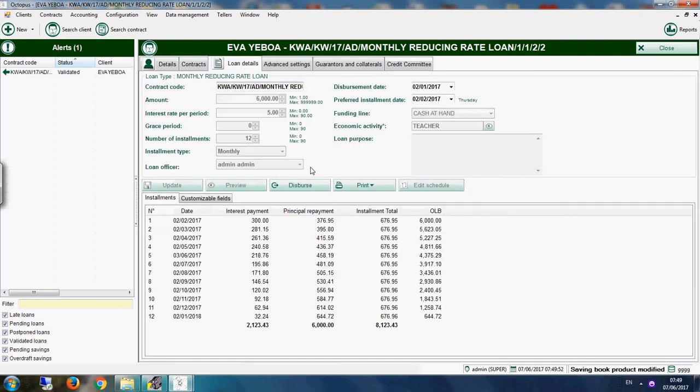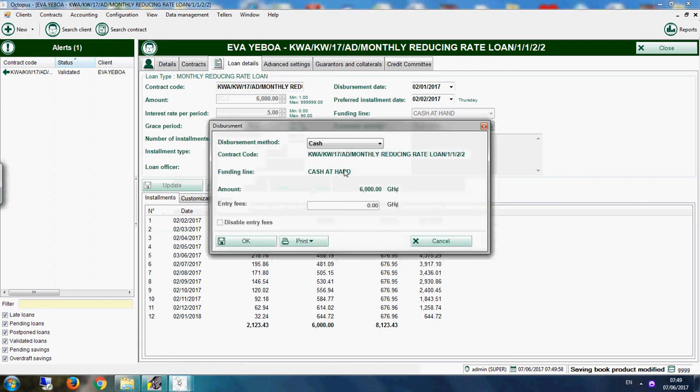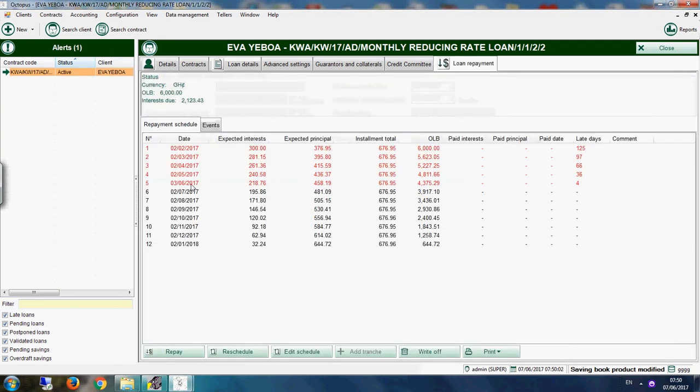The loan is now disbursed and ready. I am disbursing the loan. Something has happened: the color has changed to yellow. This tells you the person has taken the loan. It is the loan alerting system, and it shows when the person should pay.